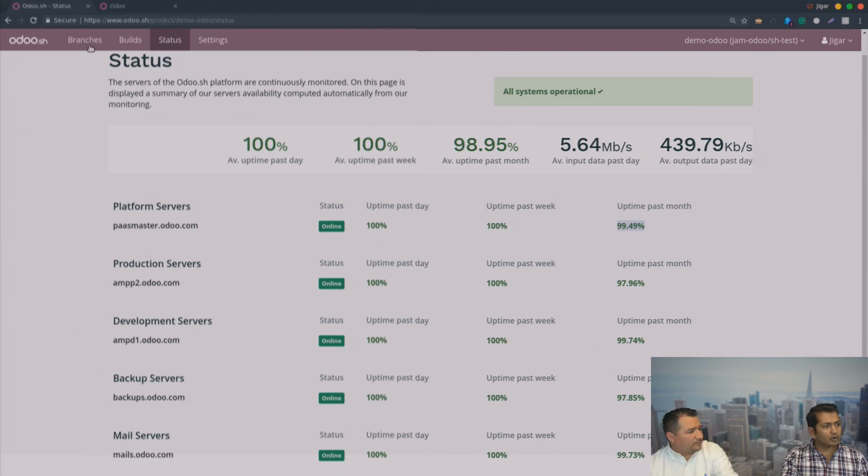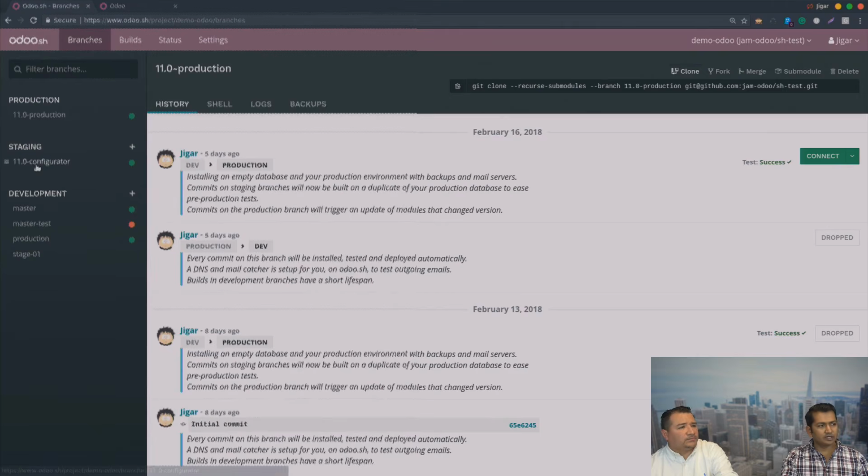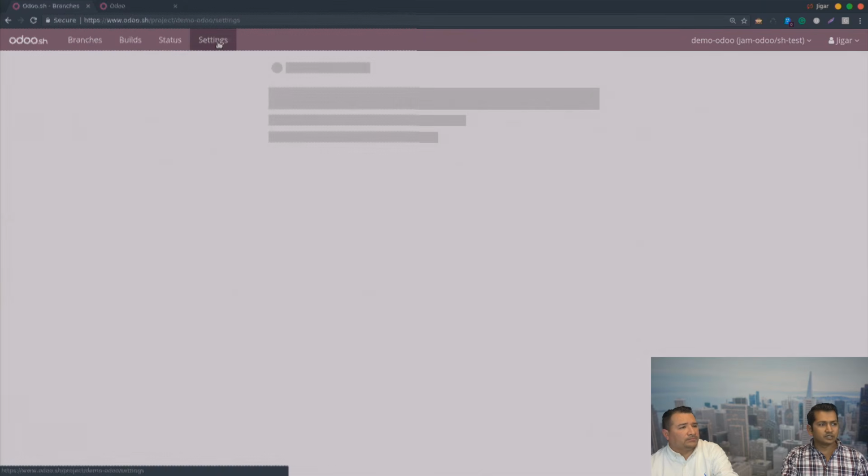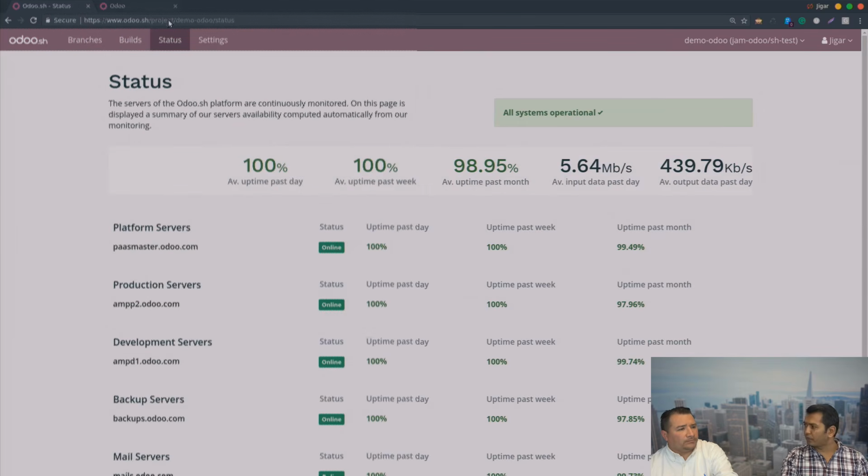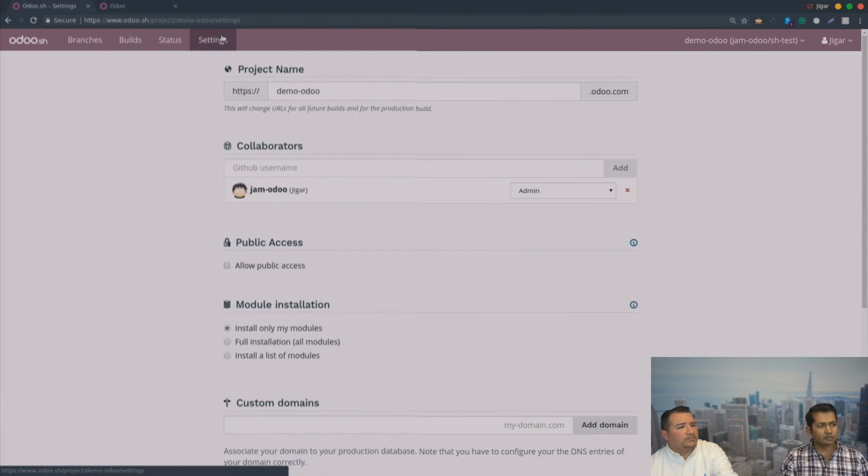Yeah, it is in production as well. It is in production. It is in staging as well. Exactly. So this instance has that uptime. So it follows the SLA, and then you can monitor the availability of the instance. And the last step that you see is the settings.